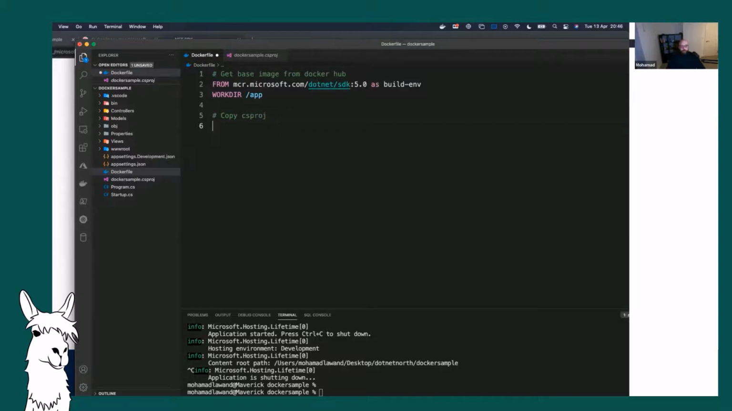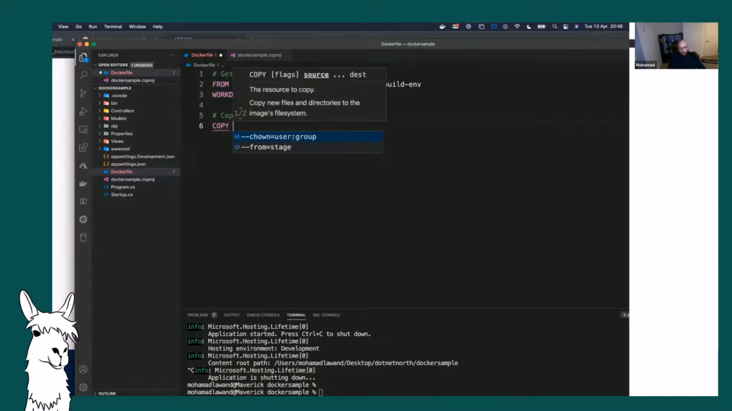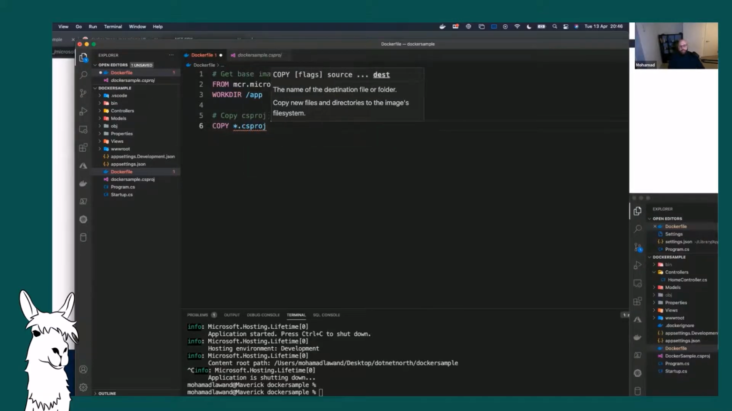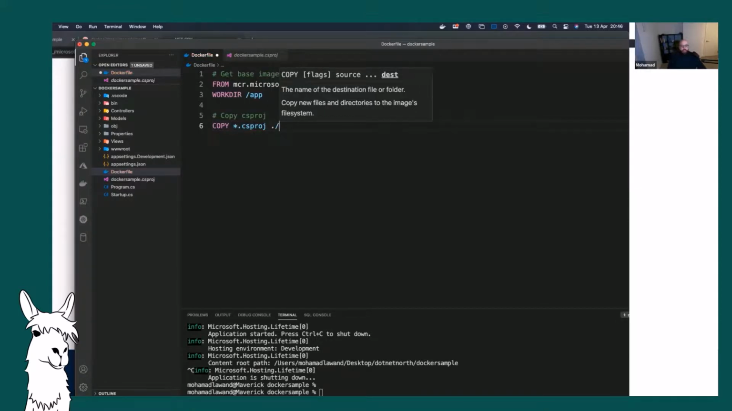And then from that moment forward, we're just going to utilize the COPY keyword that, again, Docker provides for us by default. And I'm going to put the star. The star means that I don't really care about the name of the file as long as it has the extension csproj. And then after that, I'm going to put a space, and then I'm going to put dot forward slash. What does that mean?